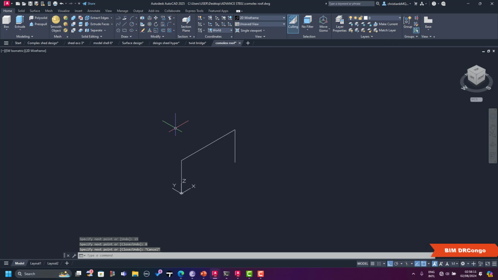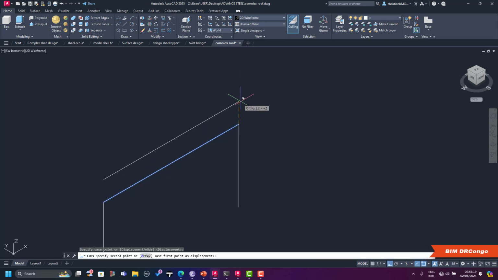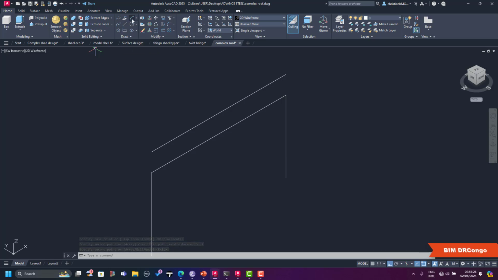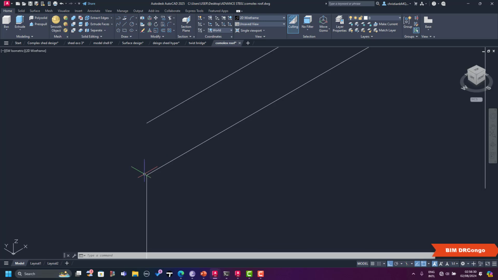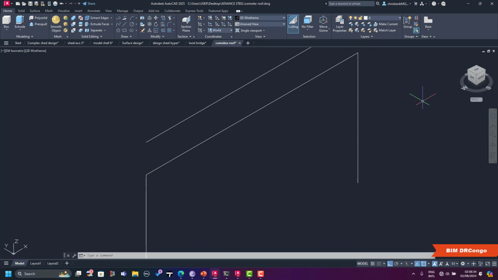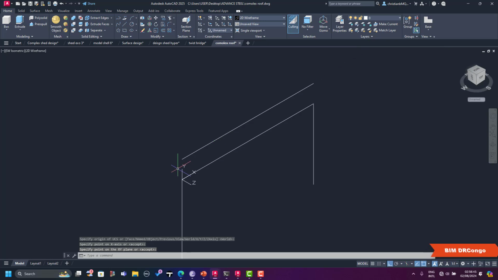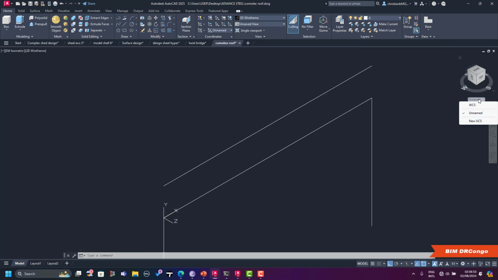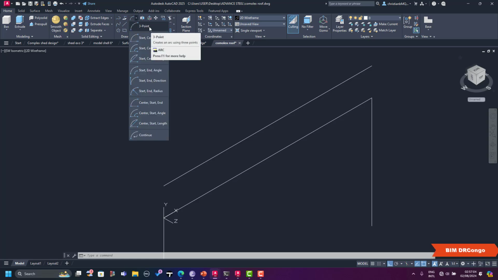This is my first step, and after I'm gonna click here and go here 2 meters, and after I'm gonna draw an arc. When I want to draw an arc, I'm gonna change my UCS, the user coordinate system. I go there, I change. So I'm gonna go here and draw the arc by 3 points.